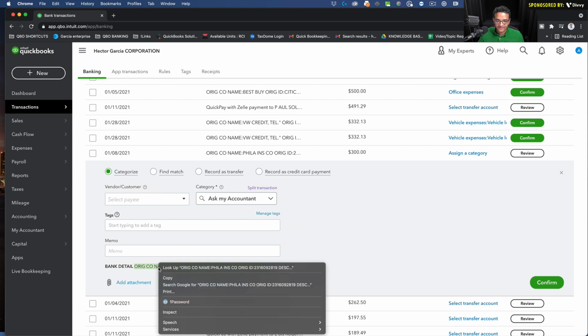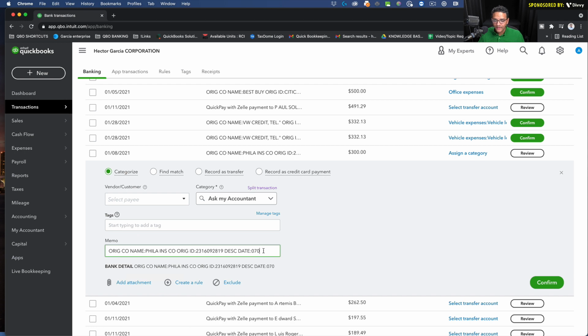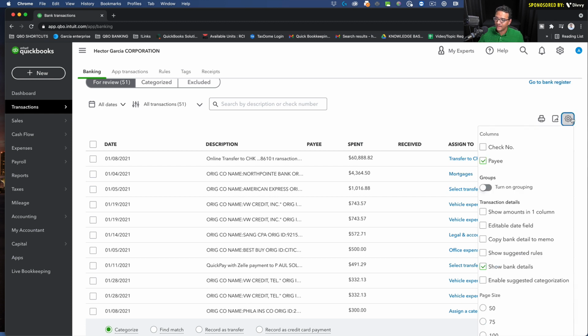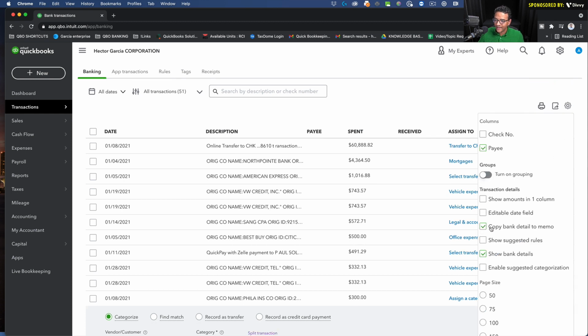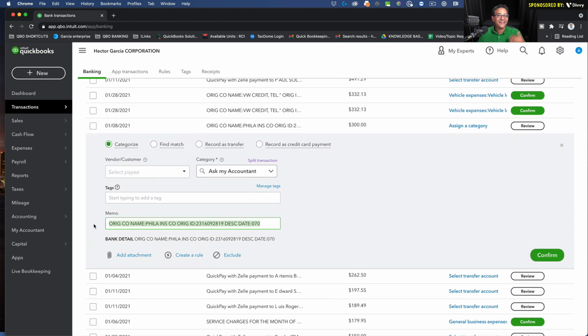Now, yes, you could take this information, copy it here, and paste it into the memo. You can do that. But if you want to avoid all that extra copy and pasting, that's where that handy little box is in there. We're going to click on that gear and click on copy bank detail to memo. Because when I do that, it automatically copies that information in there. That's a wonderful, wonderful thing.